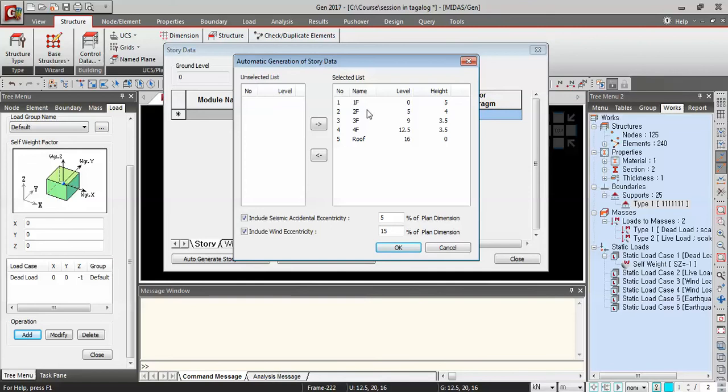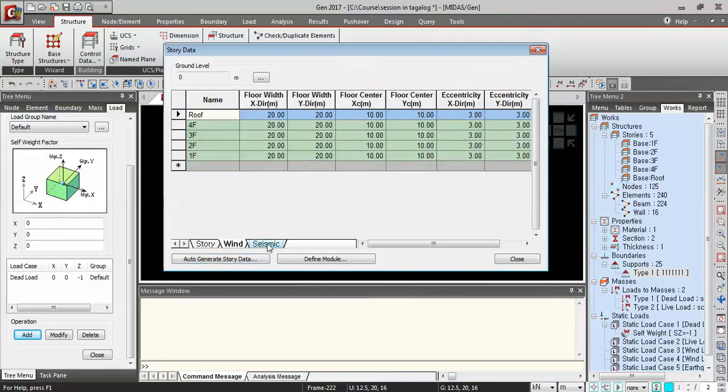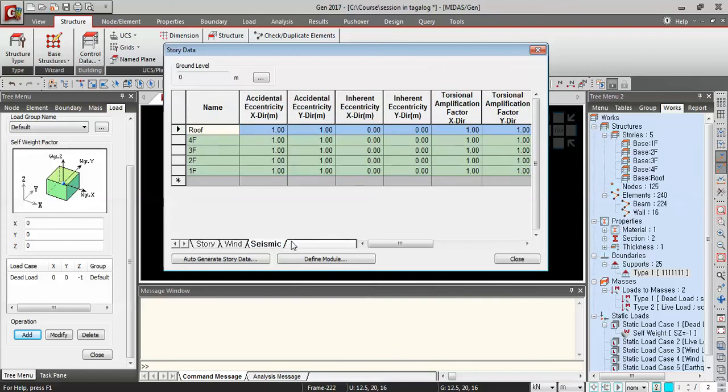Now, pwede po nating i-unselect ang mga nodes or ang story if we want, if sa mga cases na maglalagay tayo ng mga nodes in between the floors para po dun sa siguro maglalagay tayo ng stairs or whatnot. So, yun po. Pero for this day, i-select naman po natin silang lahat. And we just click on OK. Now we can see that we have created our story data in here. We can also check ang wind tsaka seismic tables for our stories. So we can just close this.